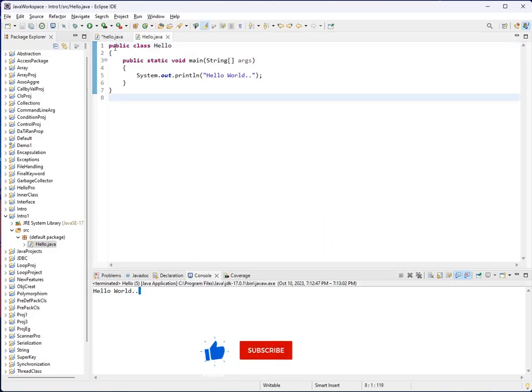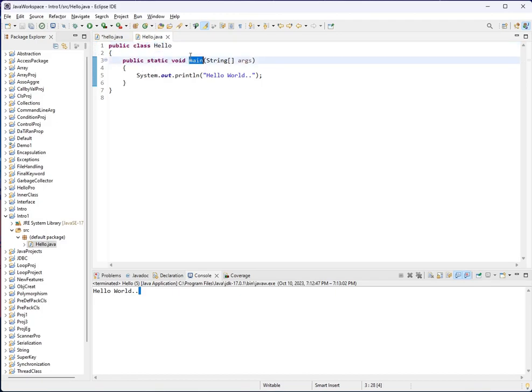So here, public class Hello, this is the first statement. This statement creates the class called Hello. The class Hello, which contains the main method, should be the same as the name of the file. If I give some different name, I will get a compile time error. So the name of the class that contains the main method should be the same as the name of the file, otherwise we will get the error.